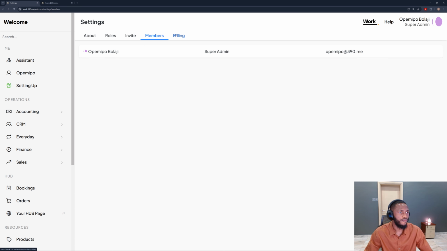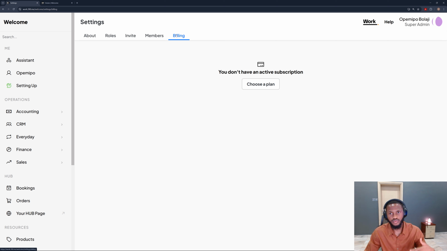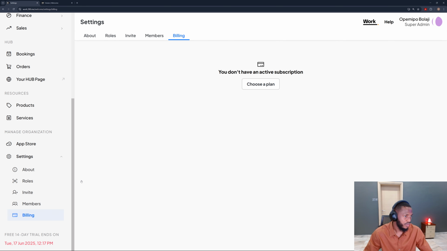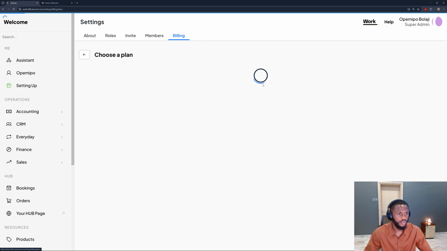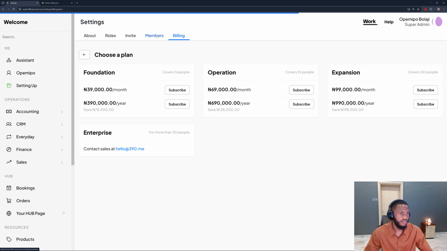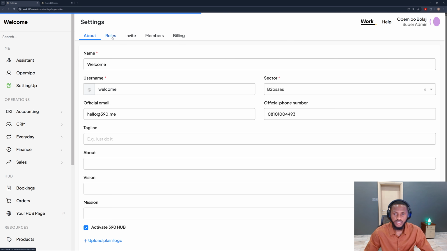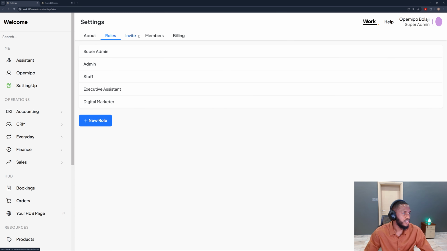And billing is where you then subscribe to 390 when you've gotten to that point of subscribing after your 14-day free trial. I still have a couple of days to try out 390. So when I'm done, I can choose a plan at that point to help me move further. Okay. So these are the general parts on how to manage your settings.